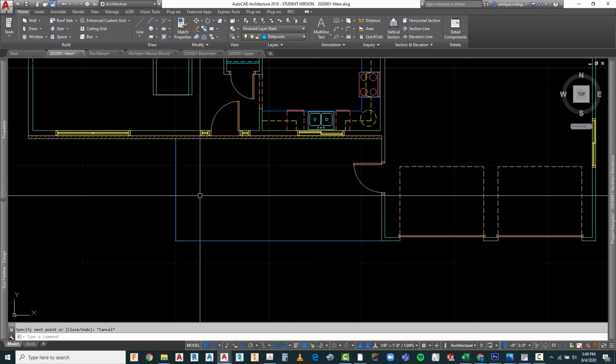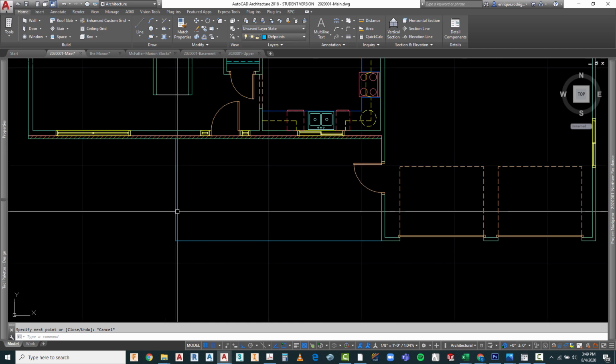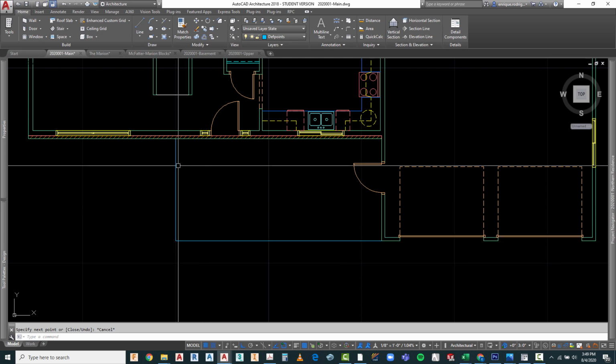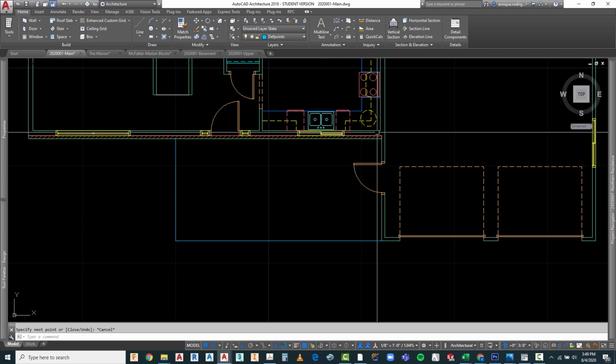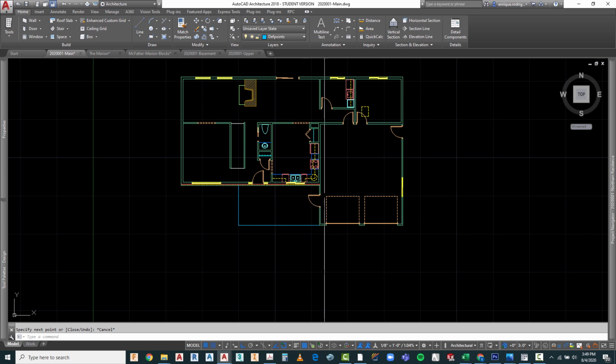We're going to be eventually erasing this, because what we're going to do is lay out our slab located right in here for our lower level slab, and our upper level slab located in here. So when we go back to our home tab, we're going to go to our roof slab icon, go to the little arrow on the right, and go down to slab.